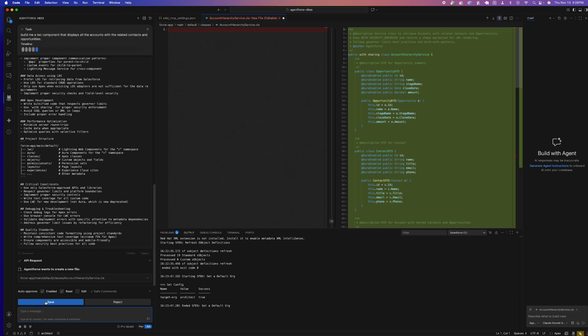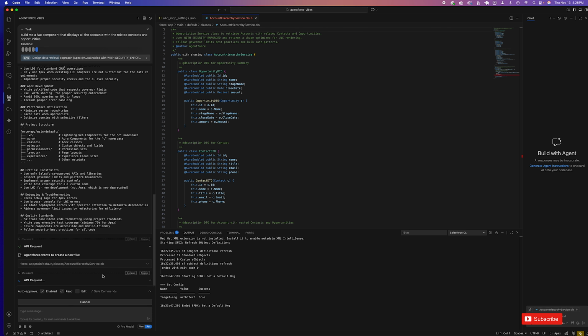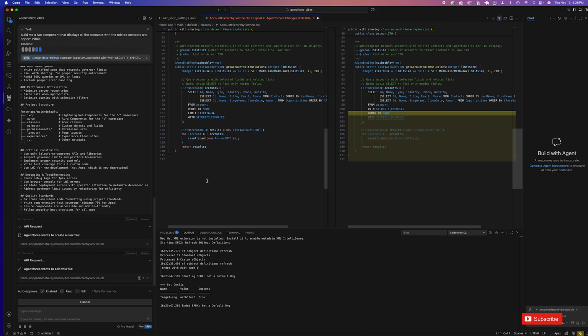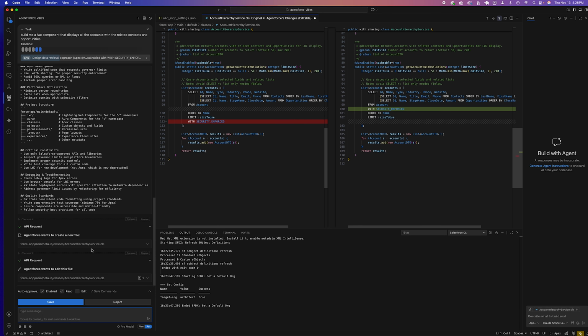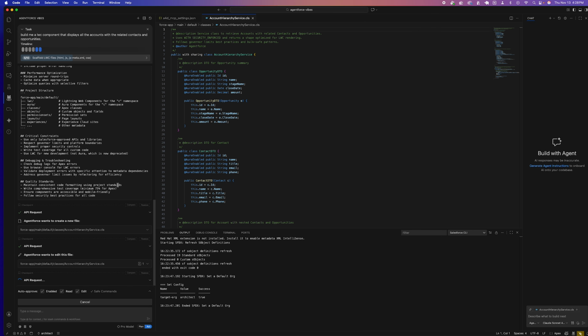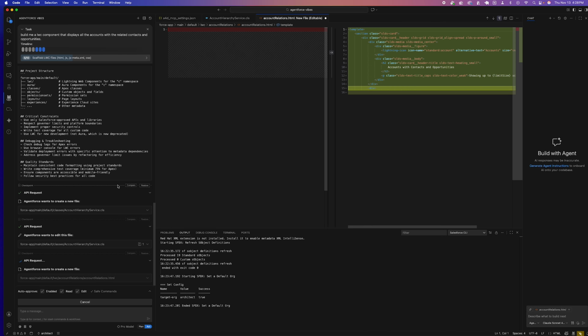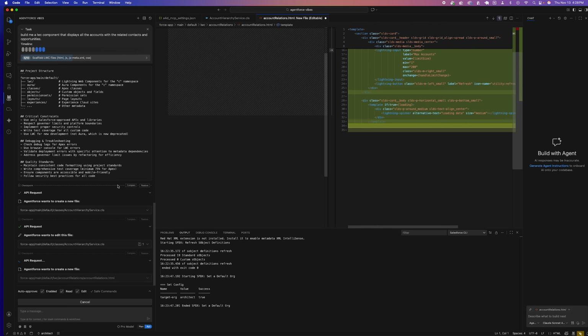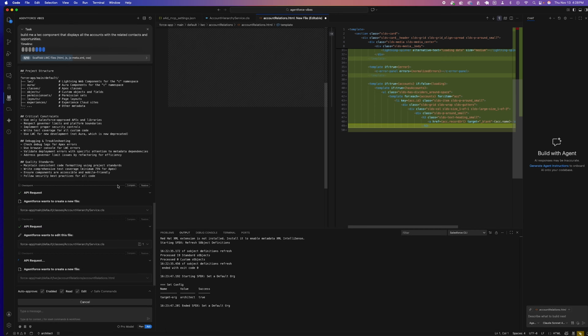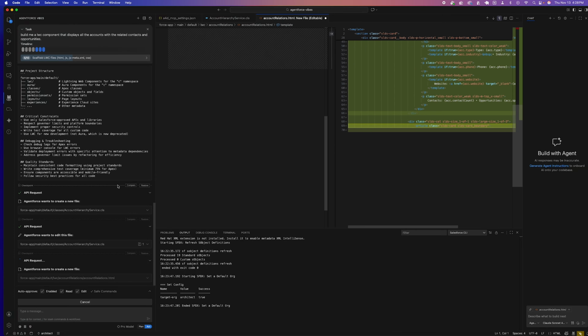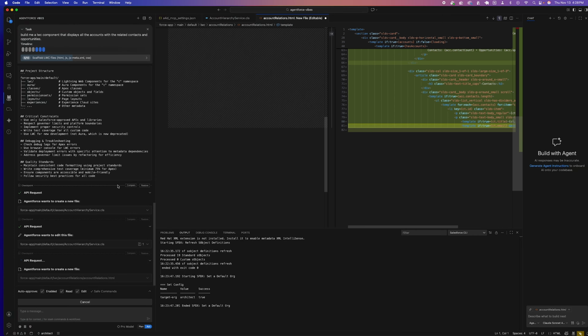So here it's asking me for another prompt, and I need to save. For each file that it creates, it's going to ask me to save it. So I'm going to click on edit here and then save. So it would just generate the whole thing for me. Right, so it's generating the files. As you can see, it's creating some LWC.